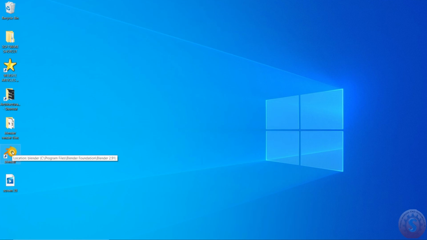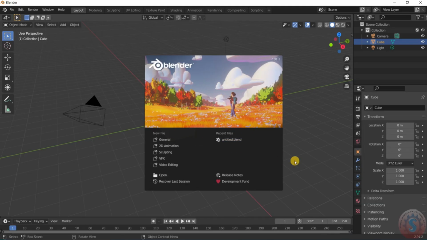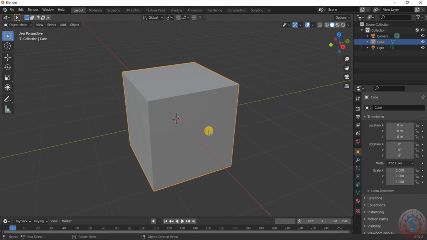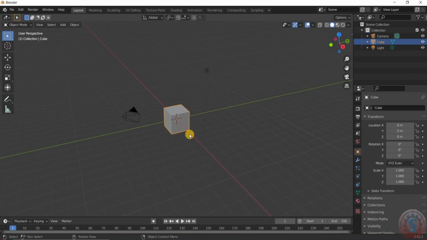First I am clicking on Blender. I am opening it; you can see the shortcut of Blender. This is the user interface of Blender, version 2.81, and you can observe one block is there.